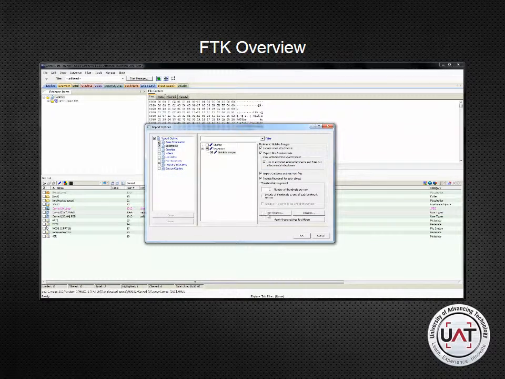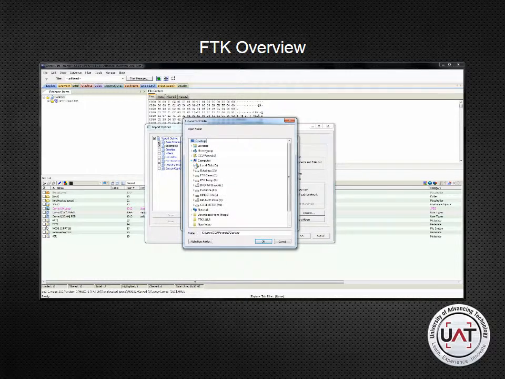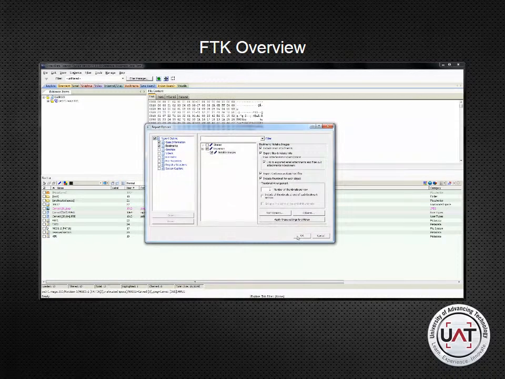I'm not going to put it there because I don't know what's going to try to make me get rid of. So we're going to put it onto my computer. I'll go to the evidence drive and just put it there. Hit OK.